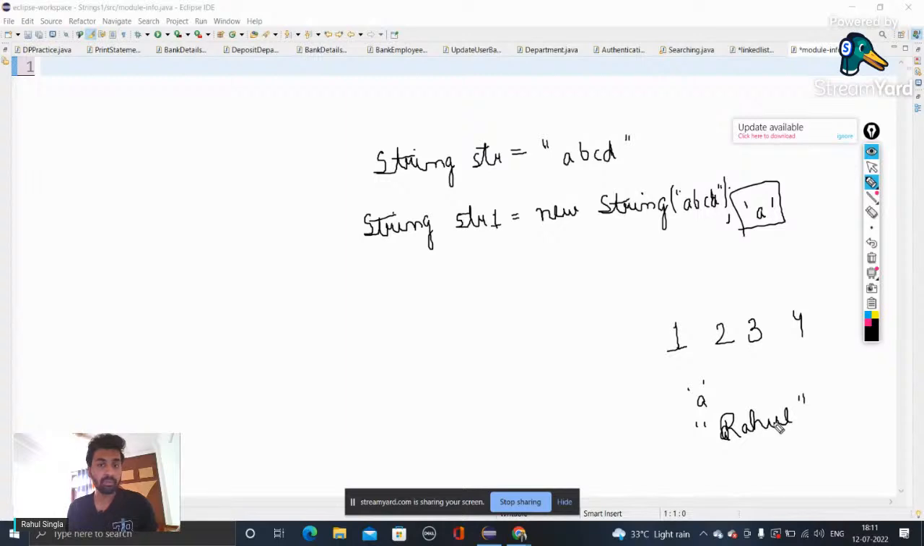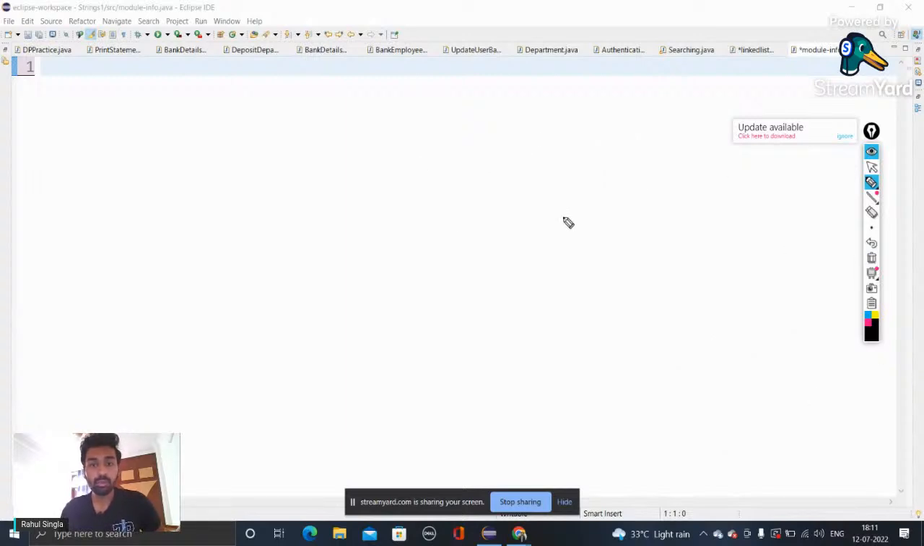Now coming back to the thing, let's say in arrays what happens is we have indexes, right? In arrays we have indexes. So 1 2 3 4, let's say this is the array you have.